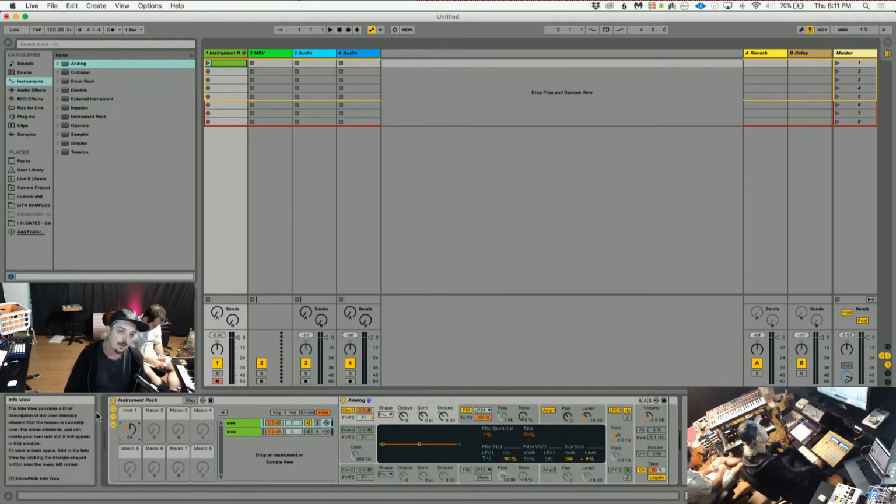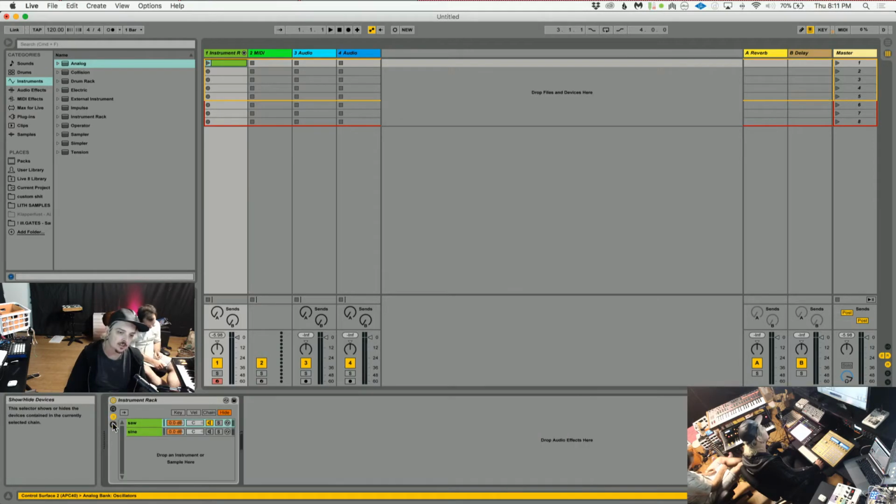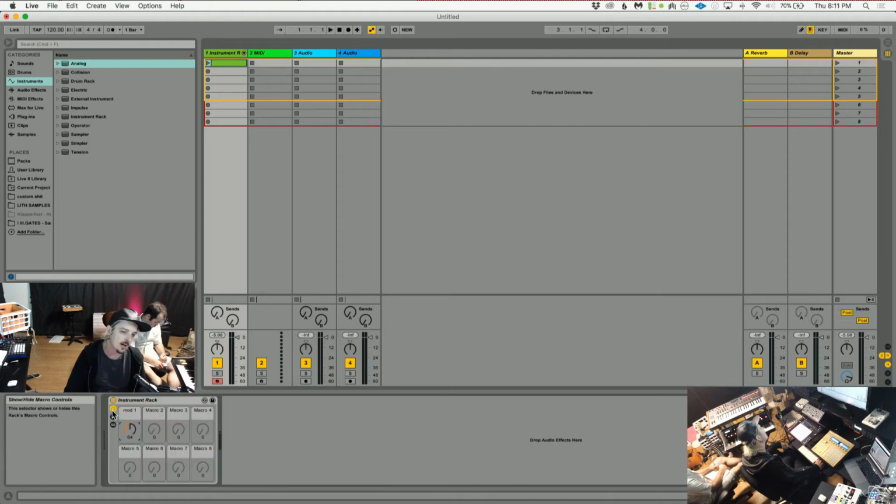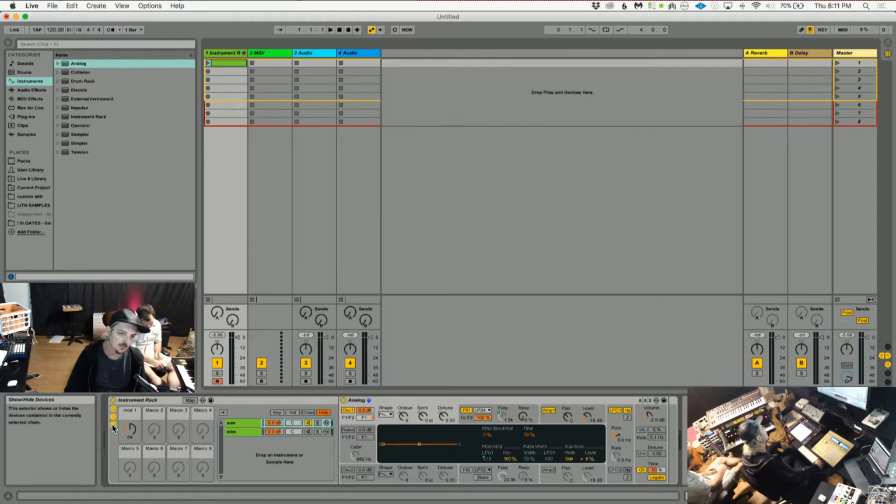So once again, you get to the macros, like here's the rack, I've collapsed the rack. You get to the macros by clicking this little macro icon. And you get to the chains by clicking the chains icon, you get to the devices by clicking the device icon.